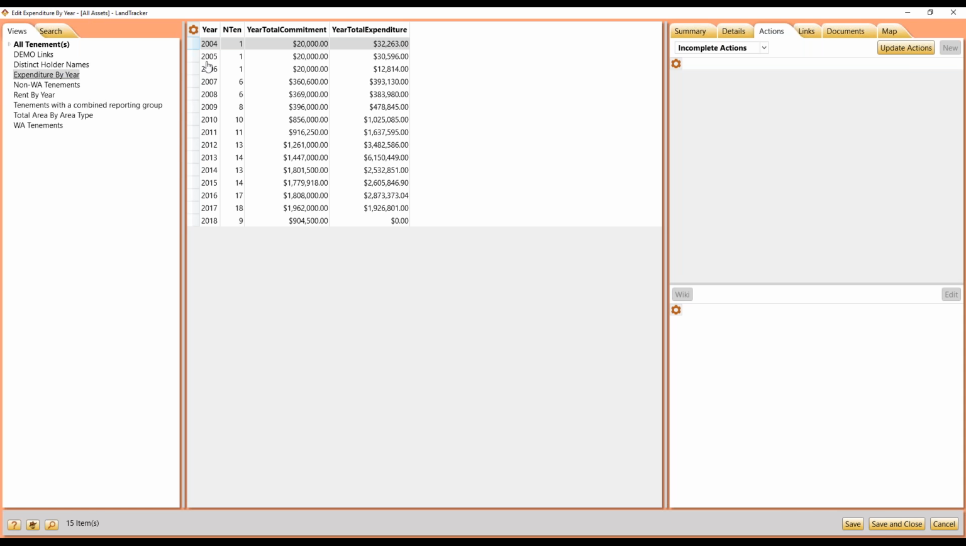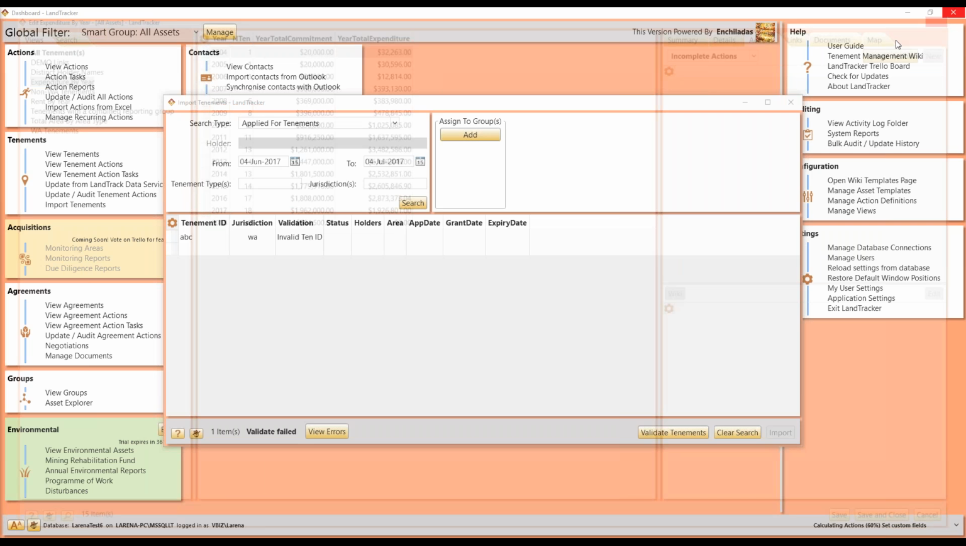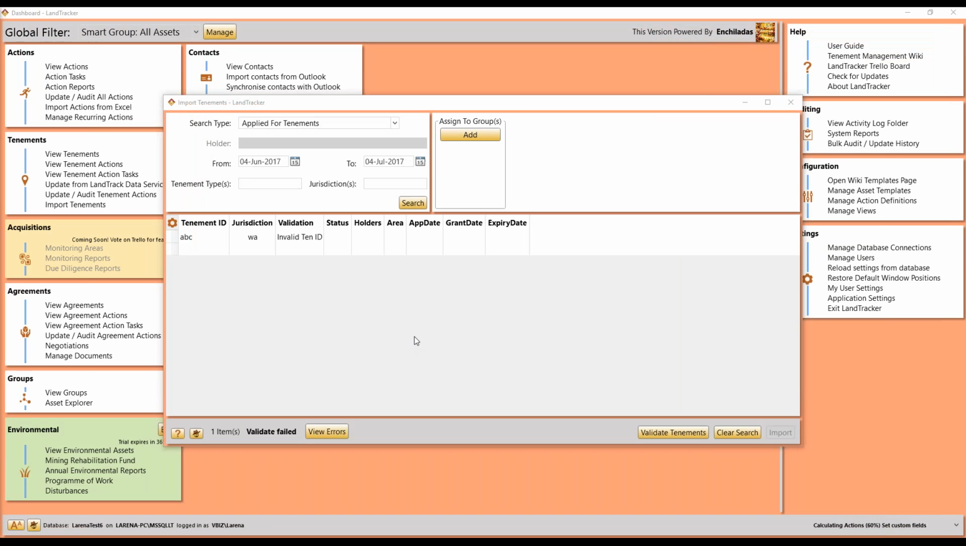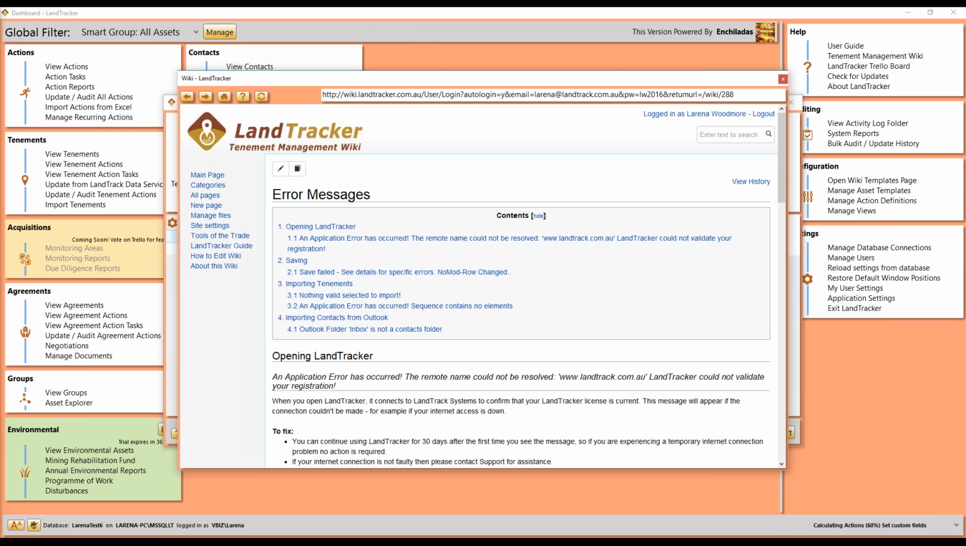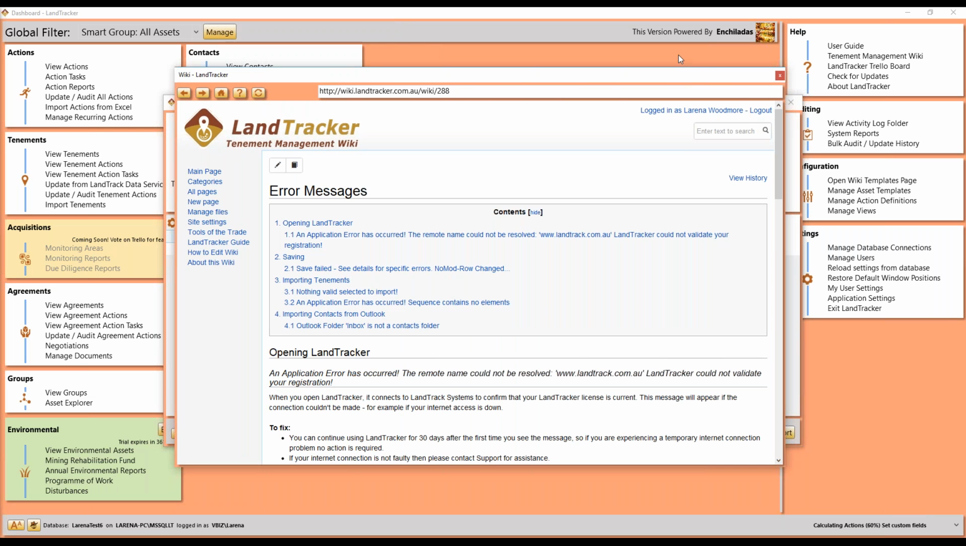Now there's just a bit of a change that we've made to the user guide. Previously, if you got an error message, so for example, if I wanted to import this tenement, it's invalid, so I'm not going to be able to import it. But if I said import, you get an error message, but there wasn't anything previously that was actually telling you what that error message meant. So now we've actually done an update so that when you click on the question mark for accessing the help page on the wiki, it takes you to this new page that's been created that's all about your error messages.